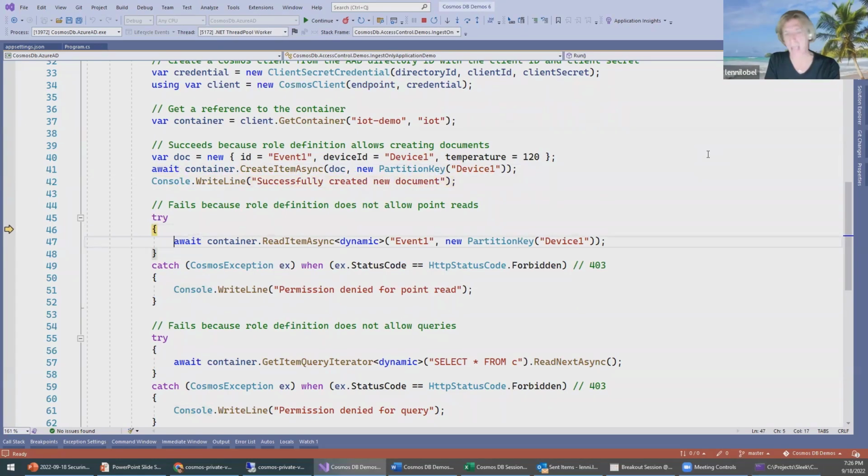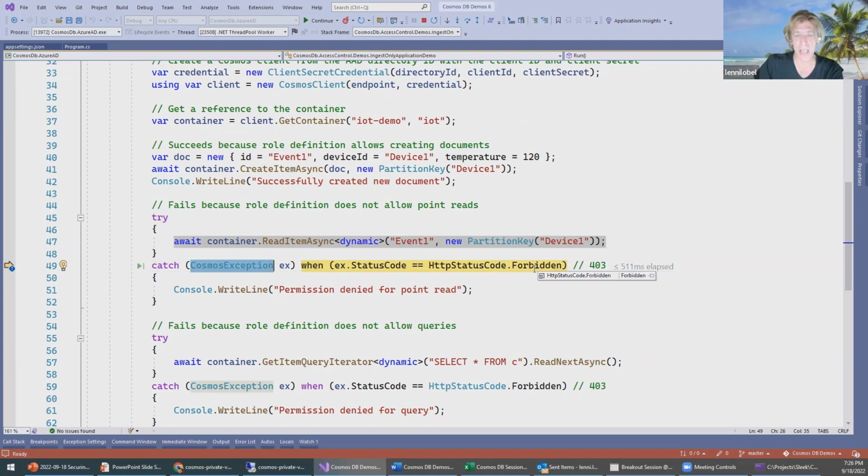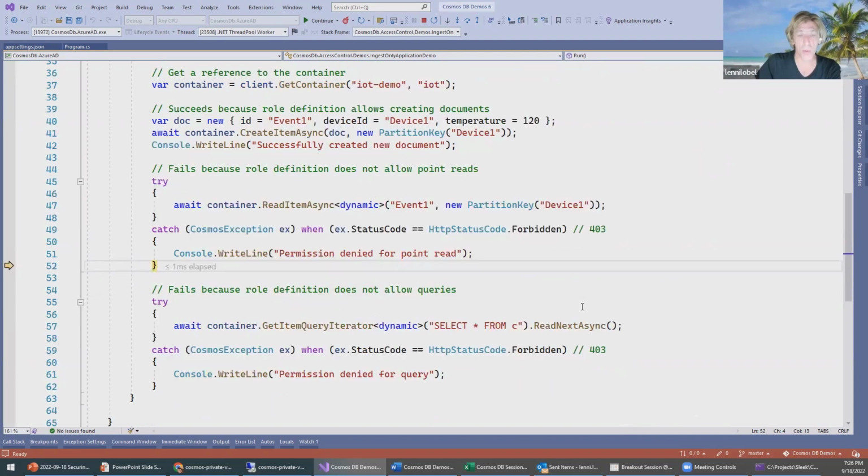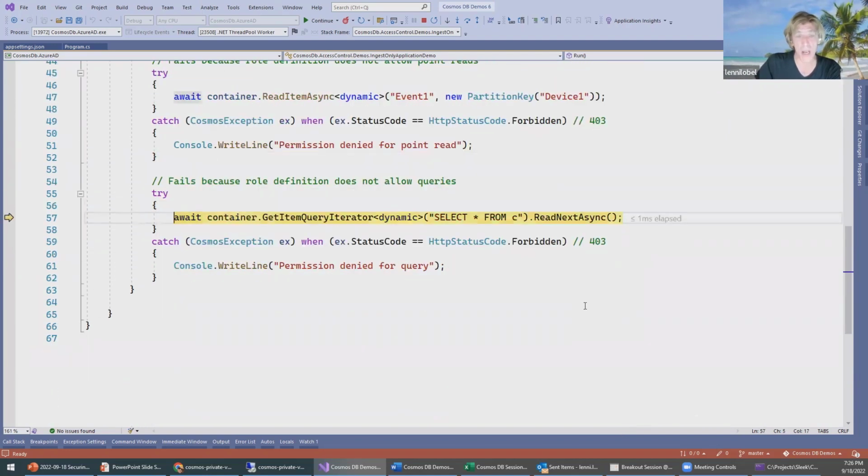Now, what about reading back the item that I just wrote? I know the partition key and I know the ID, so I can do a point read, right? Read the item async. Even though the ingest-only application was able to write that document, I can't read it back. And here I'm catching a Cosmos exception, and the status code is forbidden. It's that same 403 that we saw on the firewall demo, and the permission was denied for the point read. Certainly can't do a query. That will fail as well. See, that fails as well.